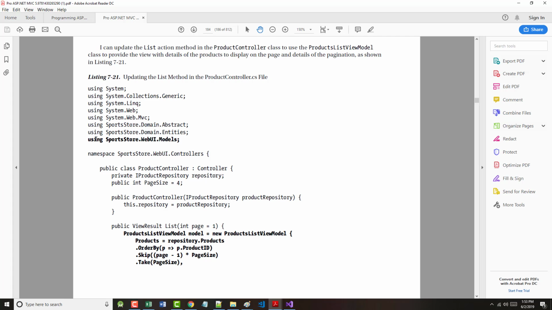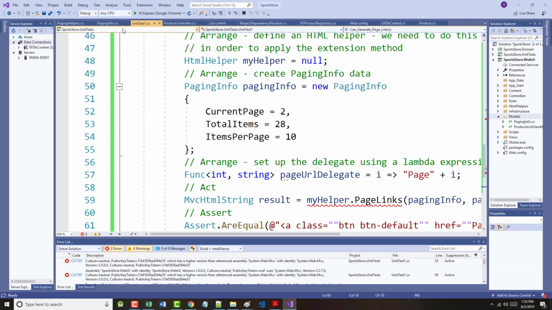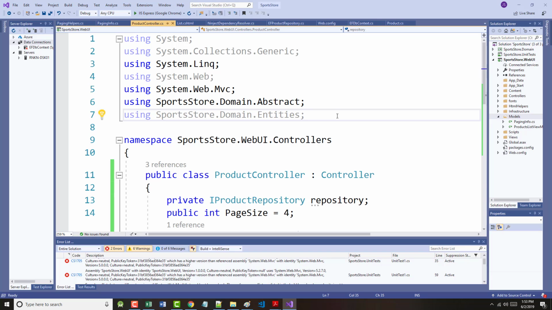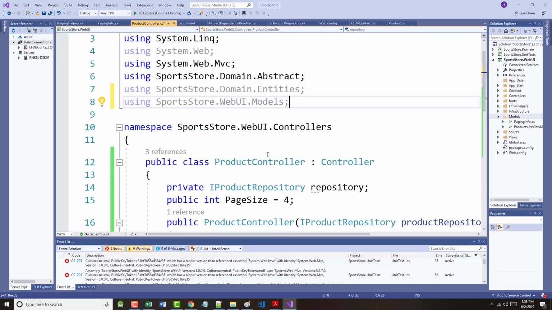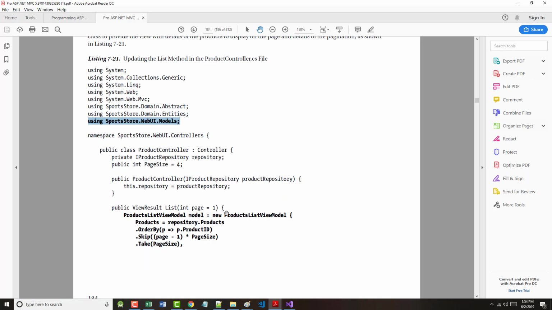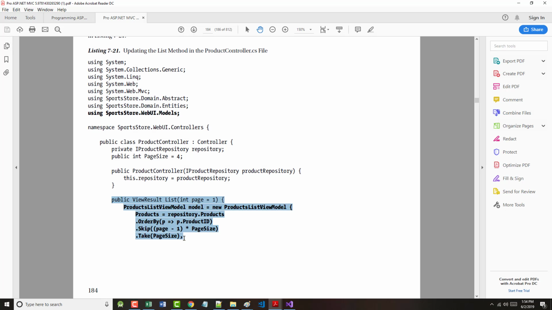I'm going to go back to the product controller and make the changes that are shown here on page 186. There we go. First thing is we have to add a using statement. There we go with that. And in our list, we're going to make some changes to it. Not sure if that took.